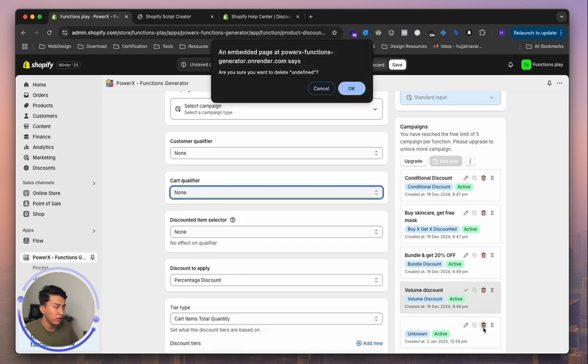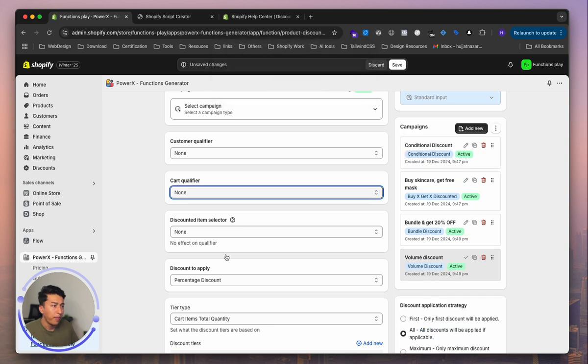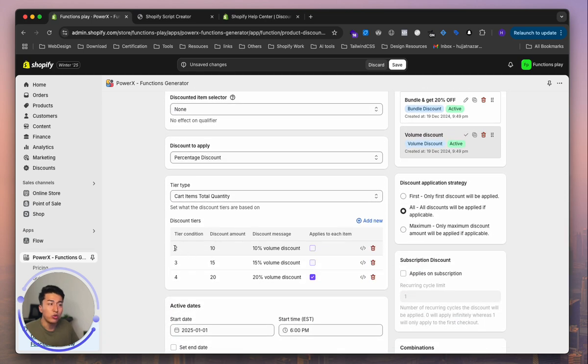In this example, I remove the last one. And this is the volume discount. For this one, you can say if a user buys two products, two quantity, you give them a 10% discount with a custom message if you would like. And do you want this to apply on each item? If not, you can just uncheck that. And this is the easiest way to manage all your discounts.